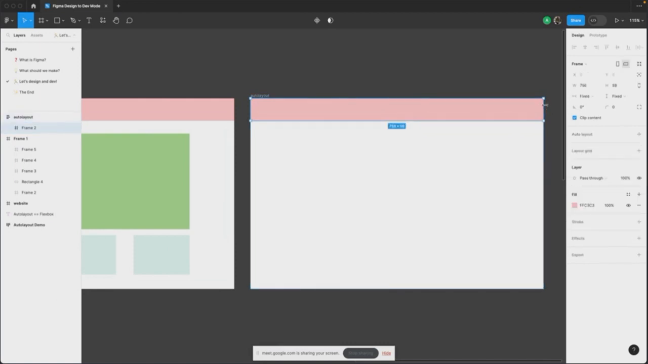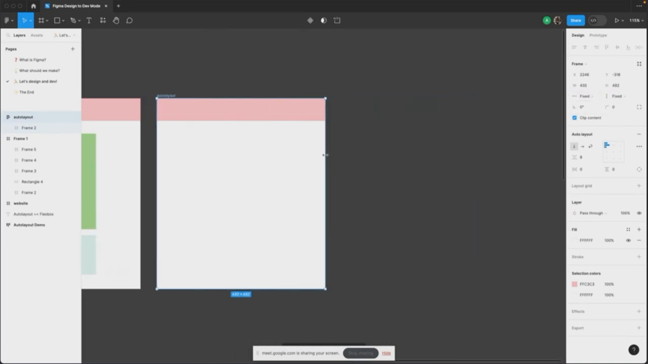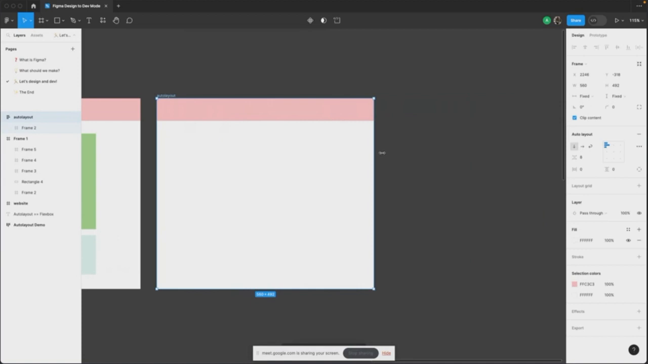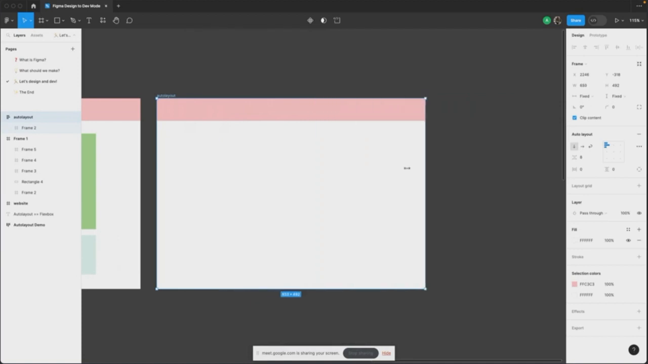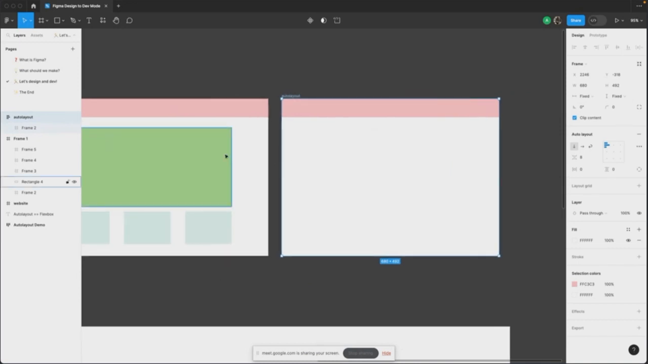And then the nav bar, we always want to be across the whole screen, right? You don't want your nav bar to be awkwardly in the middle of your screen. So we're gonna make this fill container. So then if we make this screen bigger or smaller, the nav bar will always follow the size of this parent frame. So that's pretty straightforward.